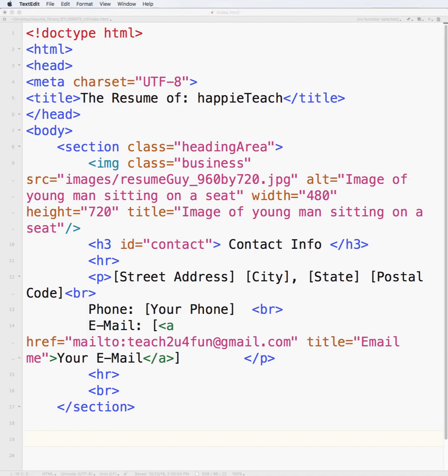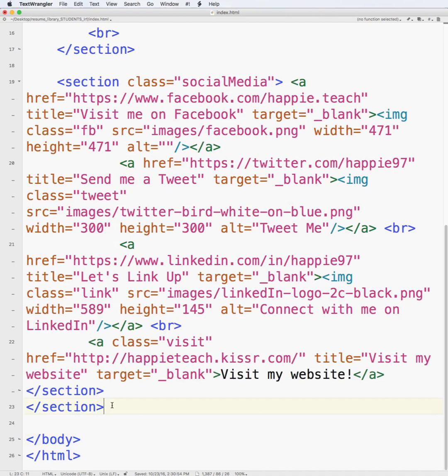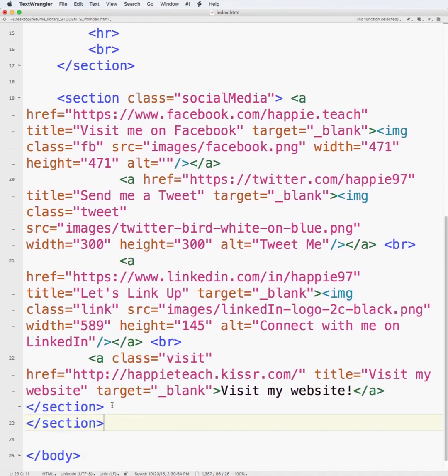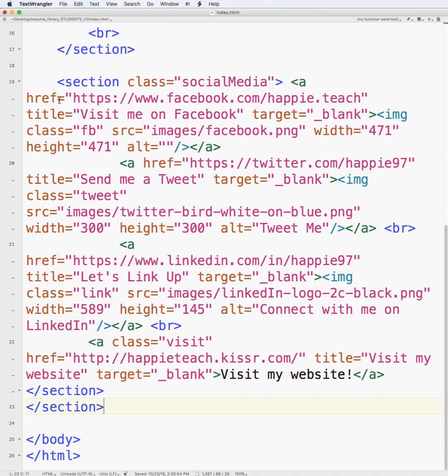All right, so the next section, I'm gonna go ahead and bring in that whole section, and then we'll talk about it. All right, so we have another section. I'm bringing it in, and you're like, whoa, that's a lot of stuff, and it is. All right, so the next section, we gave a class of social media, right? The social media attribute. Okay, so it's section class equals social media.